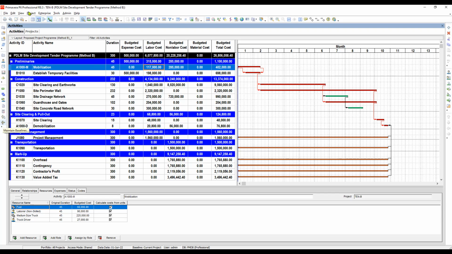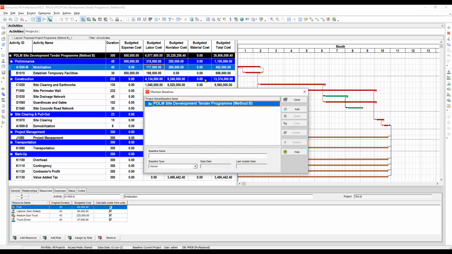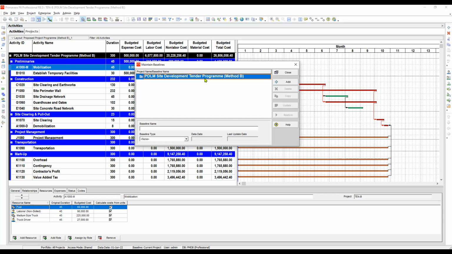Okay, so let's use the project and then maintain baseline. You click maintain baseline. Here you can see it in this window. When you say maintain baseline, we have to put a project or any baseline project that we want to use. So we have to click add. This time we will be using method A. I mean, we want method A to be our baseline so that we can display it on the same page with method B that we are currently working on.